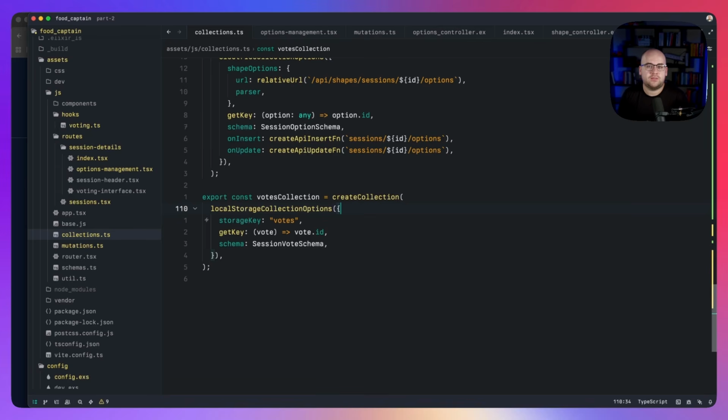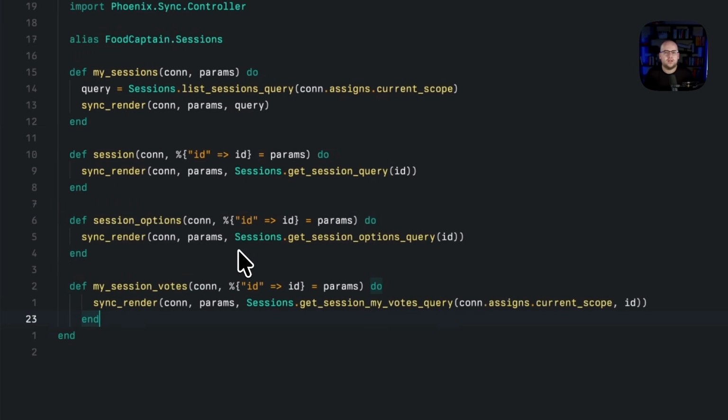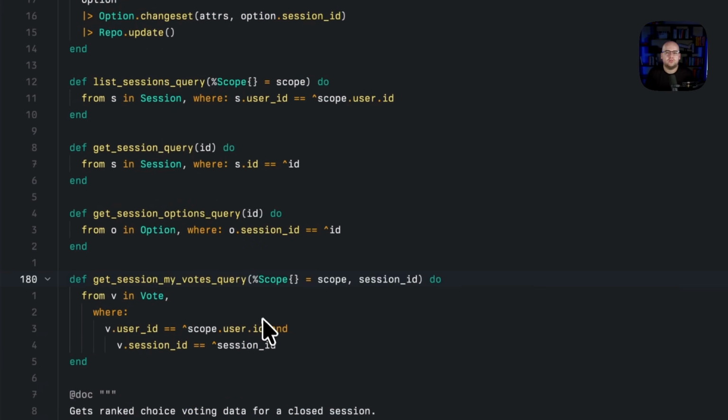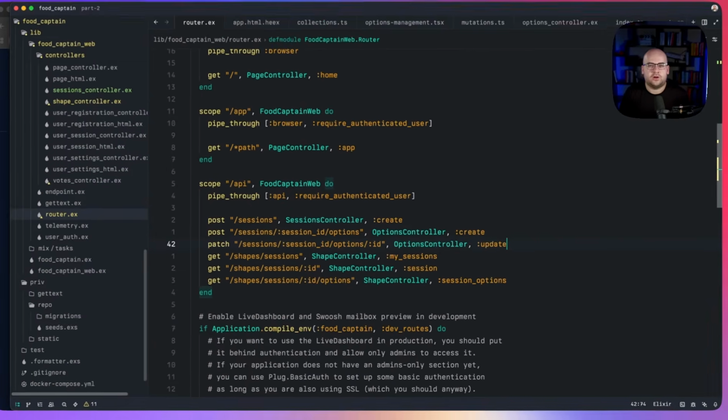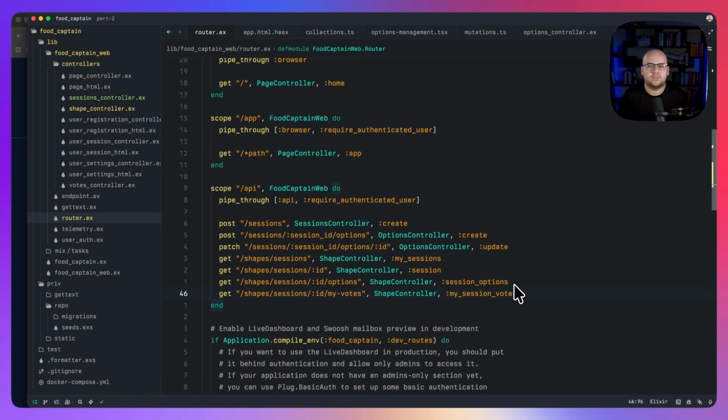Now, let's get rid of our final local storage collection so that we're fully on the server by adding a new shape to the backend that holds all of the user's votes. So backend shape controller, one more time, we're going to add a my session votes. Given the ID of a session and given a user, this will return the votes belonging to that user. Then over in our router, just like before, we're going to add a get route for the votes. And it's going to point to that my session votes function on the shape controller.